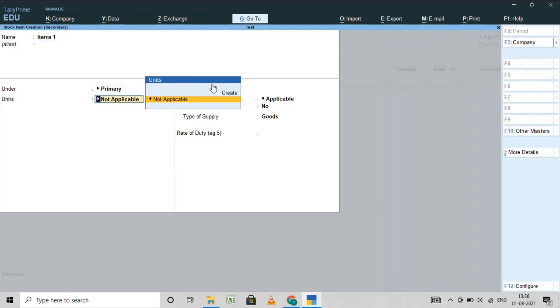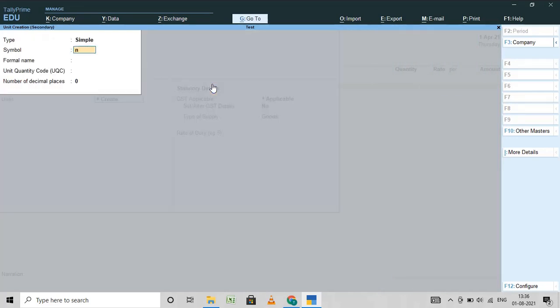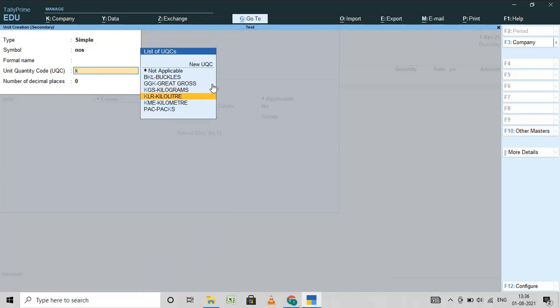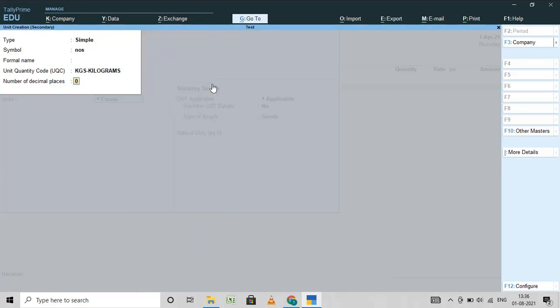Primary, okay. Units, create here. Say numbers. Say kgs, kilograms. Decimal places, if you want, say here kgs, decimal places is 3, so grams also will come.